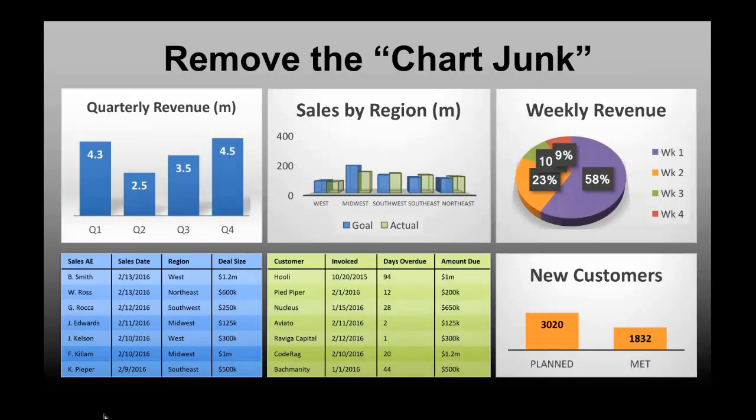Next, we need to get rid of anything we don't actually need to be showing. And this is common. People have all of this data. They've never been able to see it.